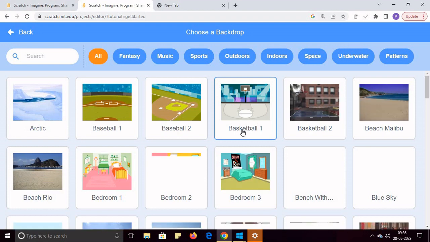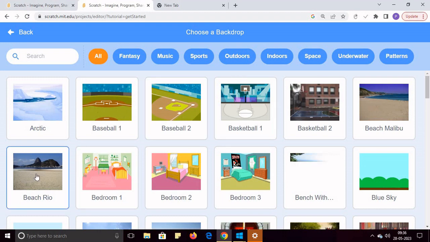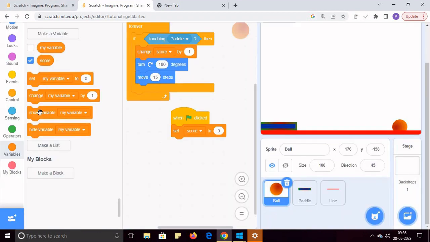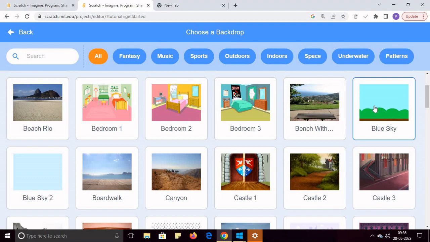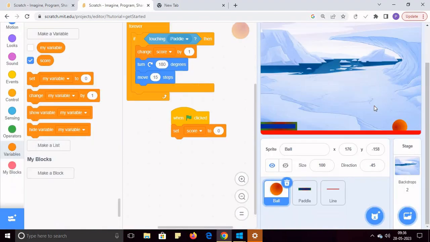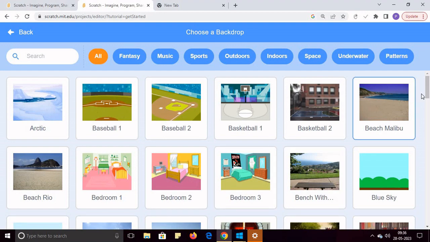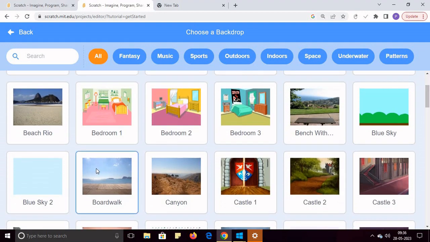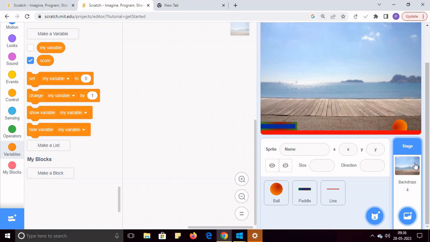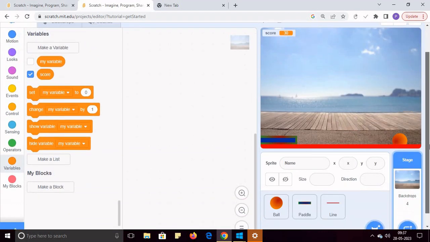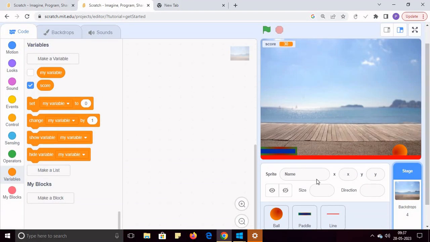So randomly just click any two. For example, I will select this. Let's say I will add this Arctic backdrop, and I will add another backdrop. Anything you can add. I will add this, and I will add this backdrop. So you can see I have different backdrops in my game. So how to change the backdrops?